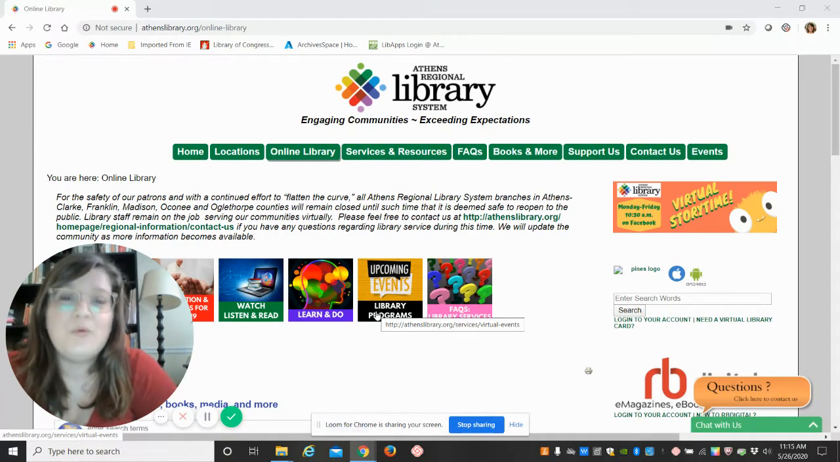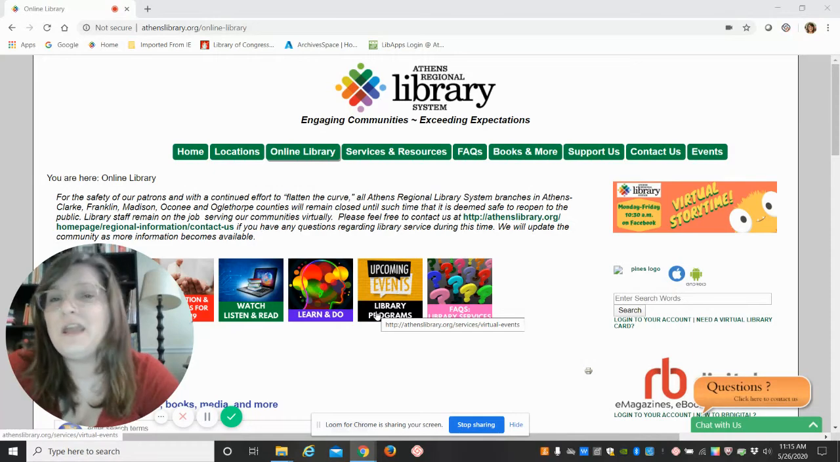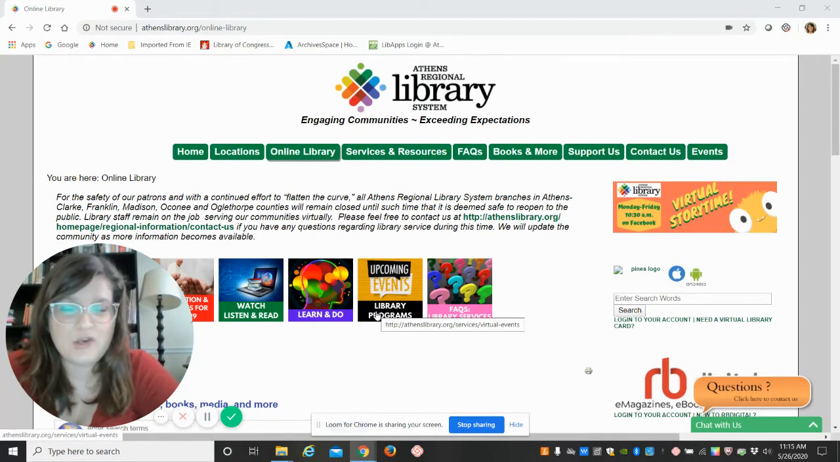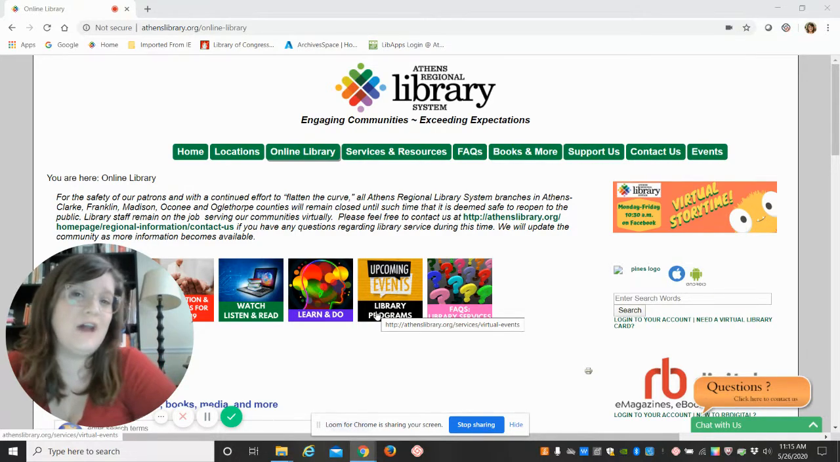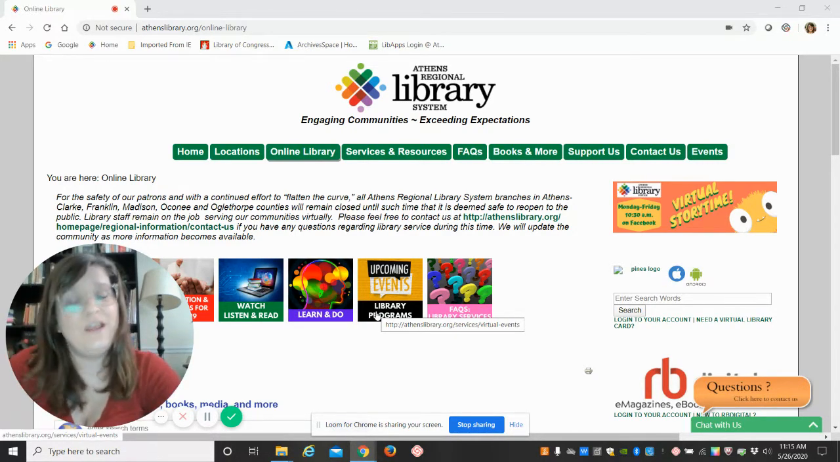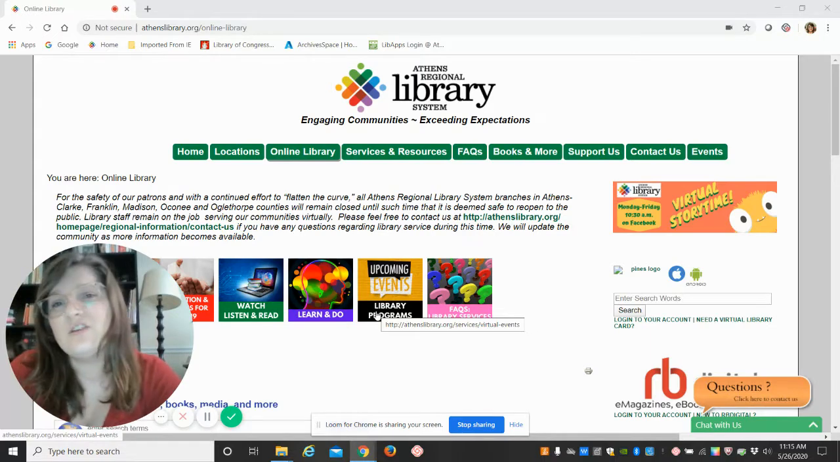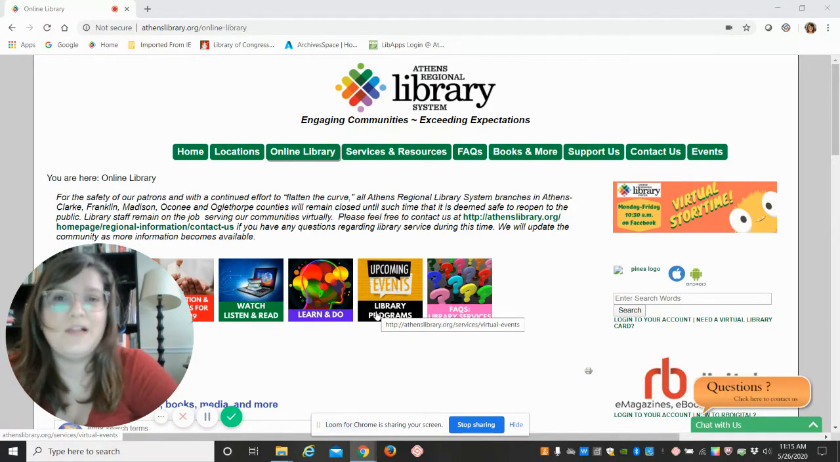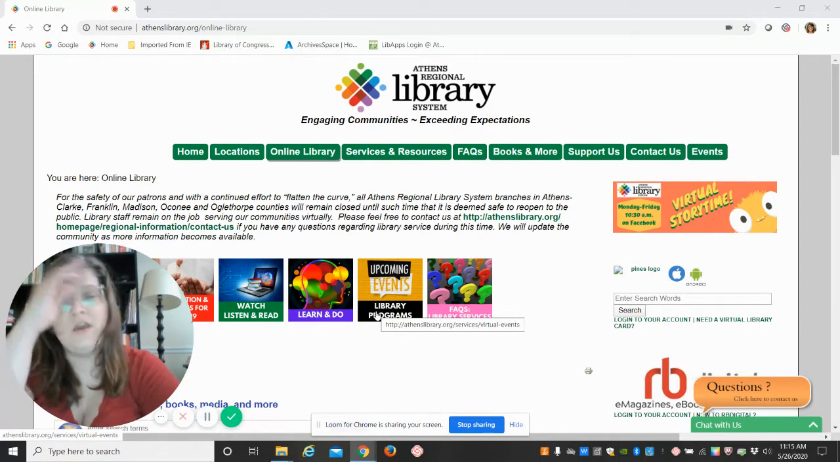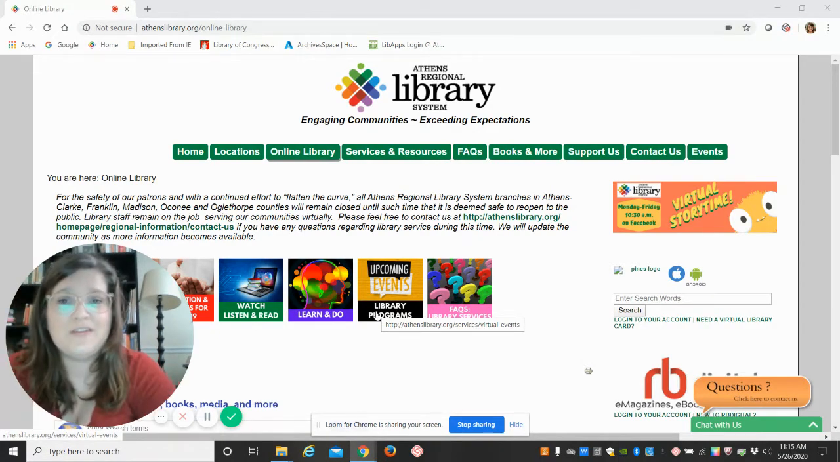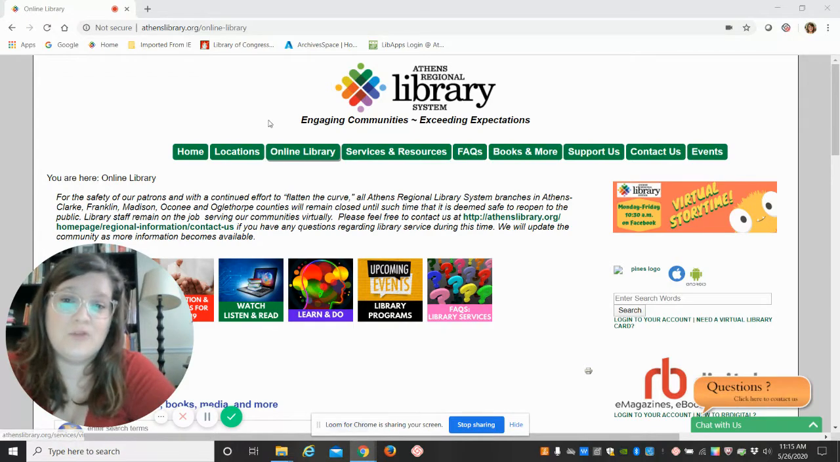But for today, we'll be going over how to use Fold3 and searching for military service records there. Fold3 is a product of Ancestry. It is always freely available at home as long as you have access to the Galileo password. If you need the Galileo password, just message us on our Facebook page or email us at heritageroomref@athenslibrary.org.